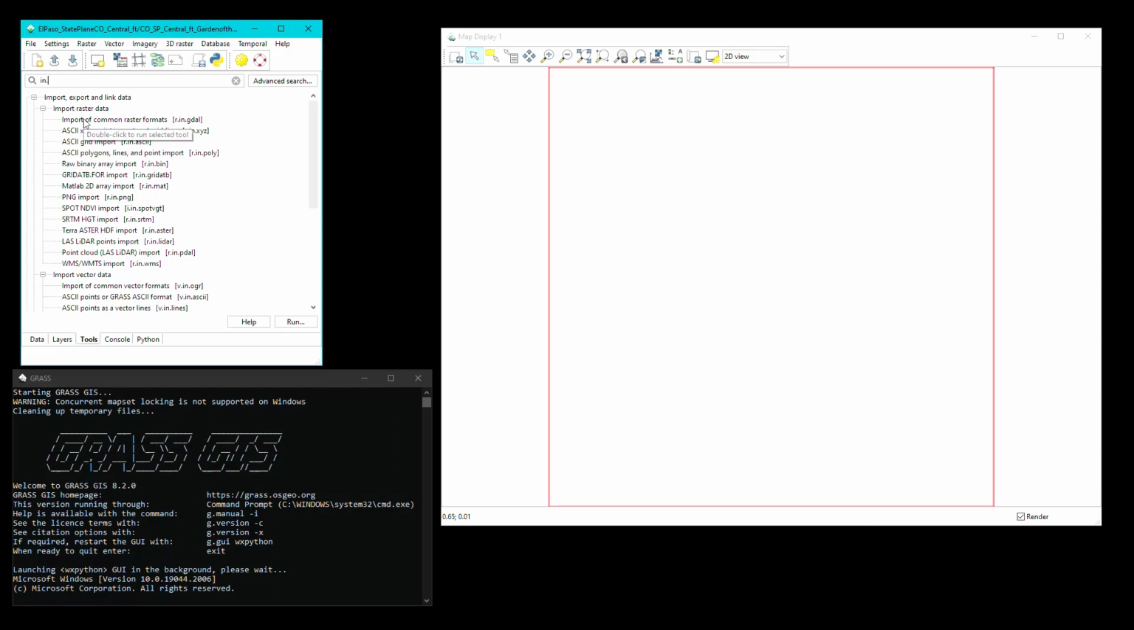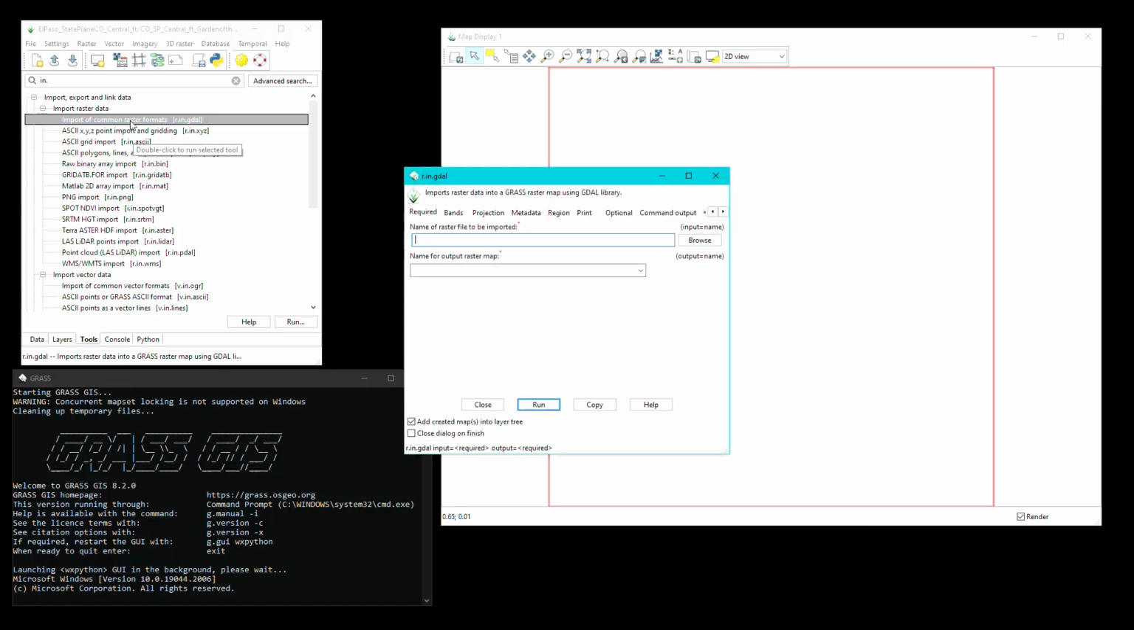Another helpful tip is to click on the specific function listed in the module tree above to show a brief tool description. At the bottom of the window, a description of the tool opens up. This can be useful in finding the appropriate tool from the list of functions. Double-click Import of Common Raster Formats, r.in.GDAL, function from the tree.